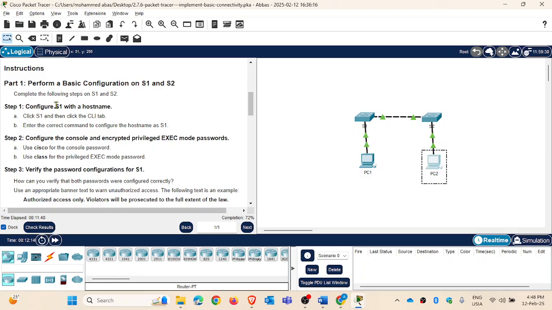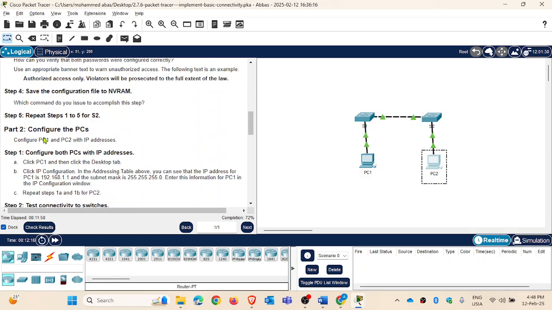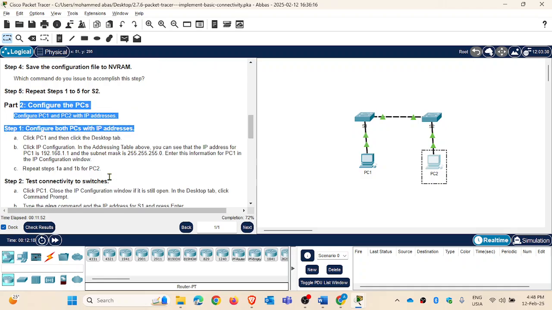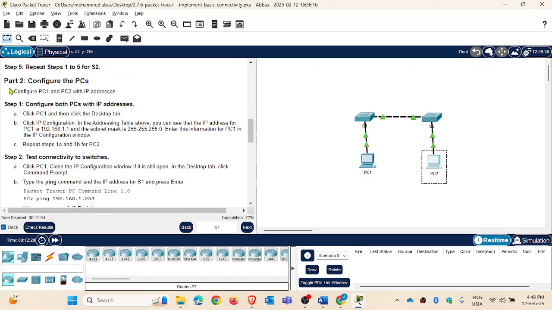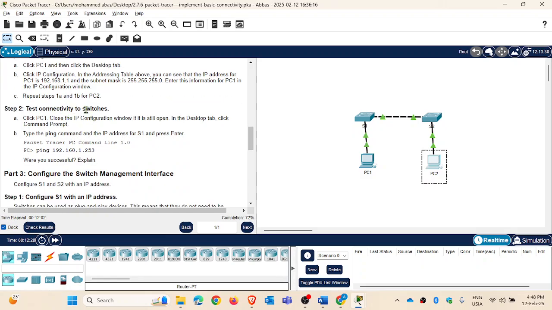So come here, part 2. This is done and this is done. All done, then part 2, step 1 is completed. Now we are going to test the connectivity to the switch. From here to here, we are going to check.